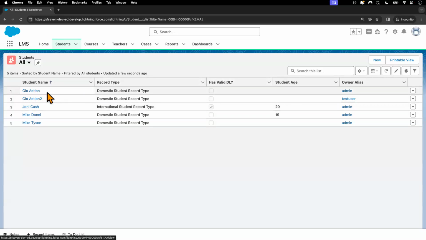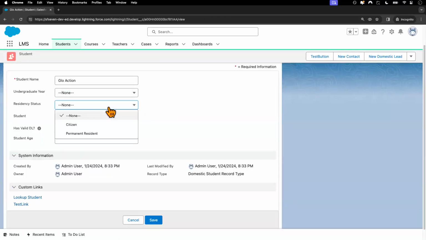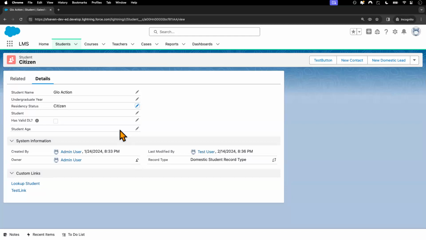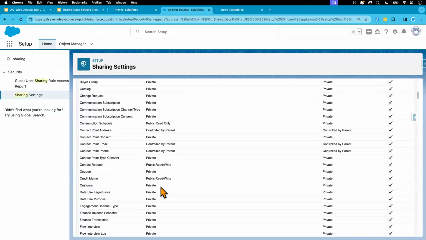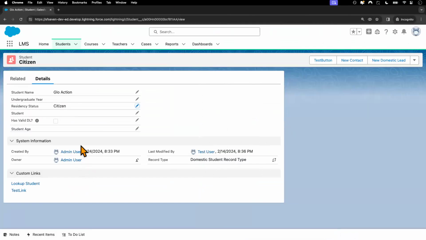All right. So if I try to edit this one, the user is able to edit, because even though OWD is set to private for the student object, the test user's profile has edit access to the student object, and they are able to edit student records, even though the student record in this scenario belongs to the admin user.